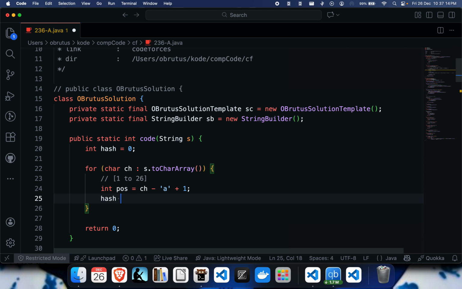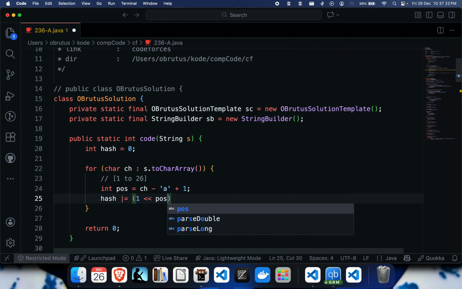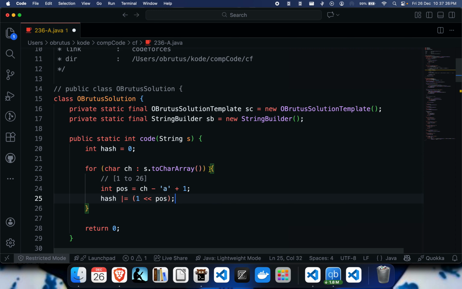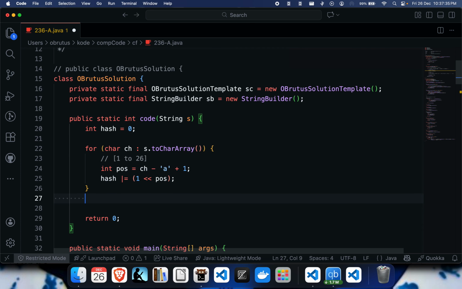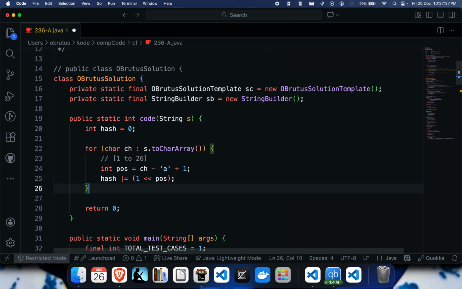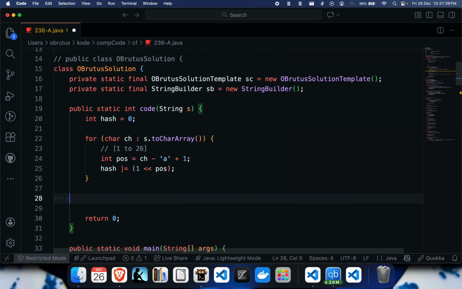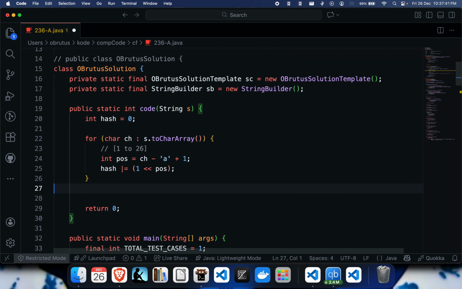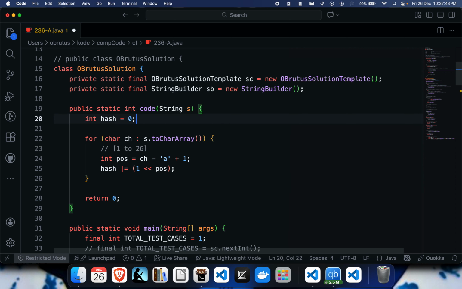I'll take the hash, and what I'll do is hash would be ORed with 1 shifted to the appropriate position. Doing this, I would set the appropriate bit, and once the appropriate bit is set, I am good to go. Ultimately, what I'll do is take the bit count, or else I'll compute the count right here itself.